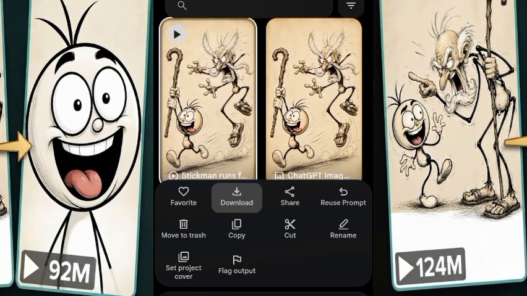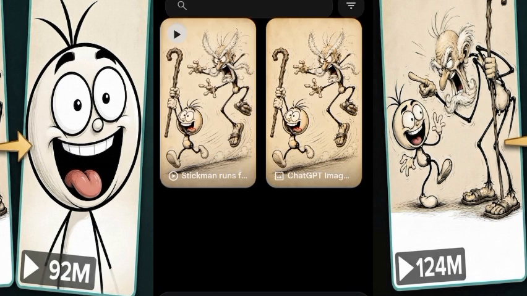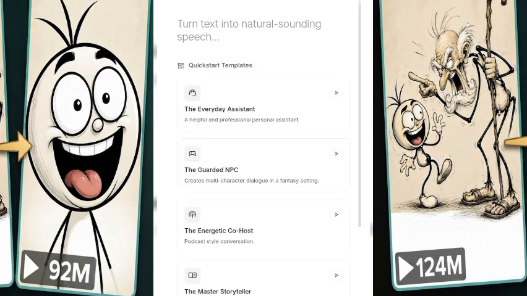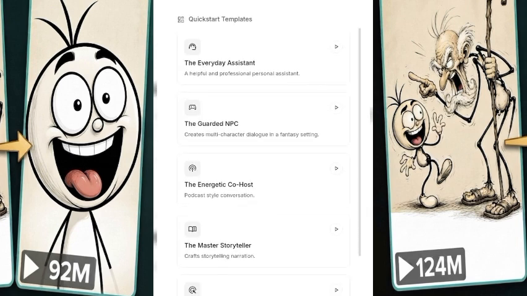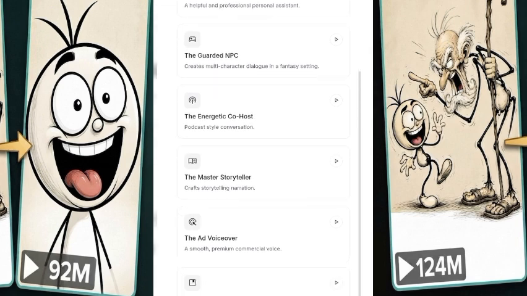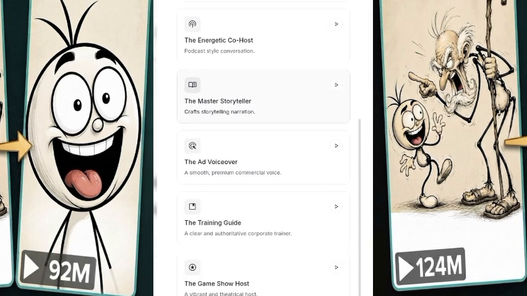Now once you are done, download it. If you also want to generate voiceover for the clip, right, you don't want to use the voice here, you want to download voiceover, what you're going to do is head over to your browser and search for Google AI Studio Text to Speech. Click on generate speech. So here you're going to be choosing the style you want to use, okay? Whether master storyteller or, but for me, I'm going to be using the add voiceover. Anyone you want to use is fine, okay?